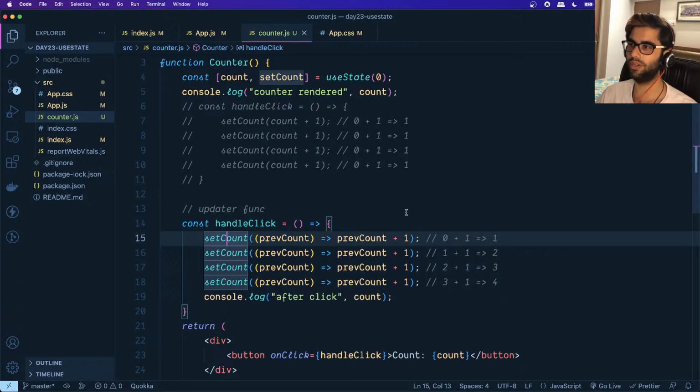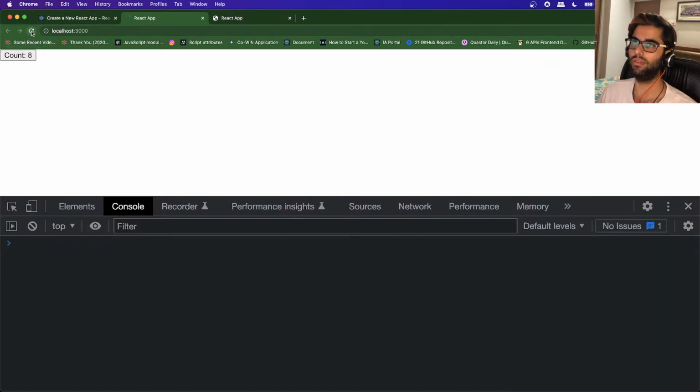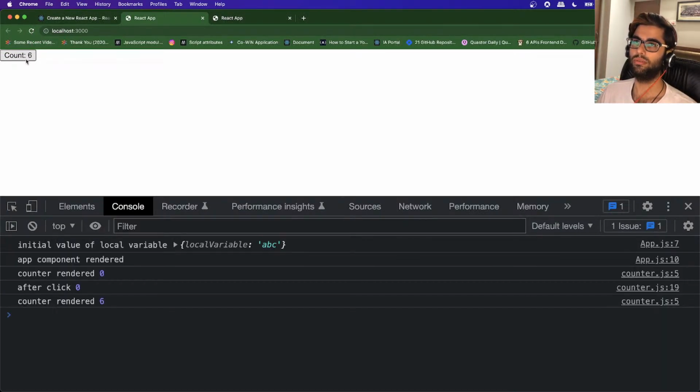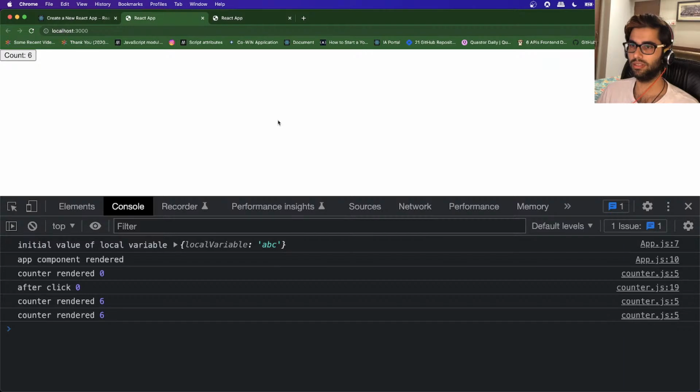There's a question in the chat: if we change the last one to 3? So it will come over here, it will do 2 plus 1, 3, and then 3 plus 3, you should get the output as 6. Let me save this and let's try this out. Let's do a refresh. So you're getting the output as 6 now. Whatever was the previous state, it is adding 3 to that. So till here it was 3, and then it will do 3 plus 3, and you will get the output as 6. I hope this is clear to you guys.